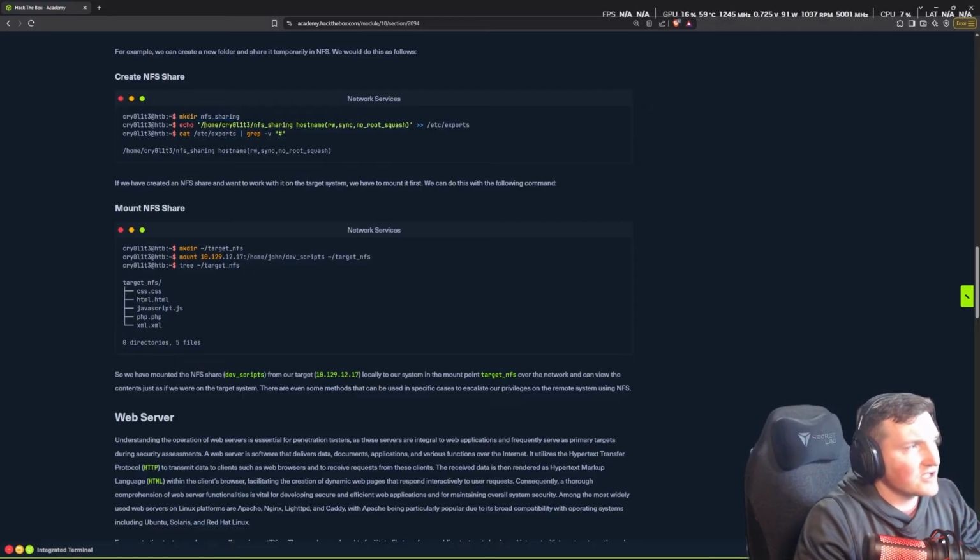In this case, NFS sharing. They're echoing home, cryolite, NFS sharing. That's the share. And then they're saying hostname, blah, blah. They're putting that into the etc exports. So what they're saying is, hey, add this share, which is NFS sharing, to the etc exports, the host name, and then we want all these permissions.